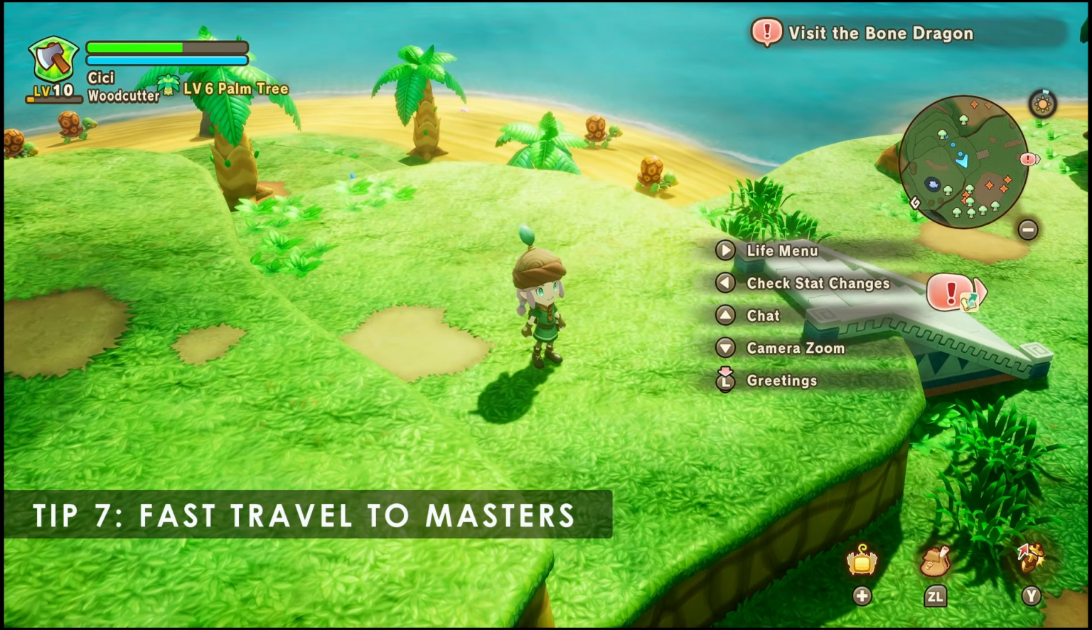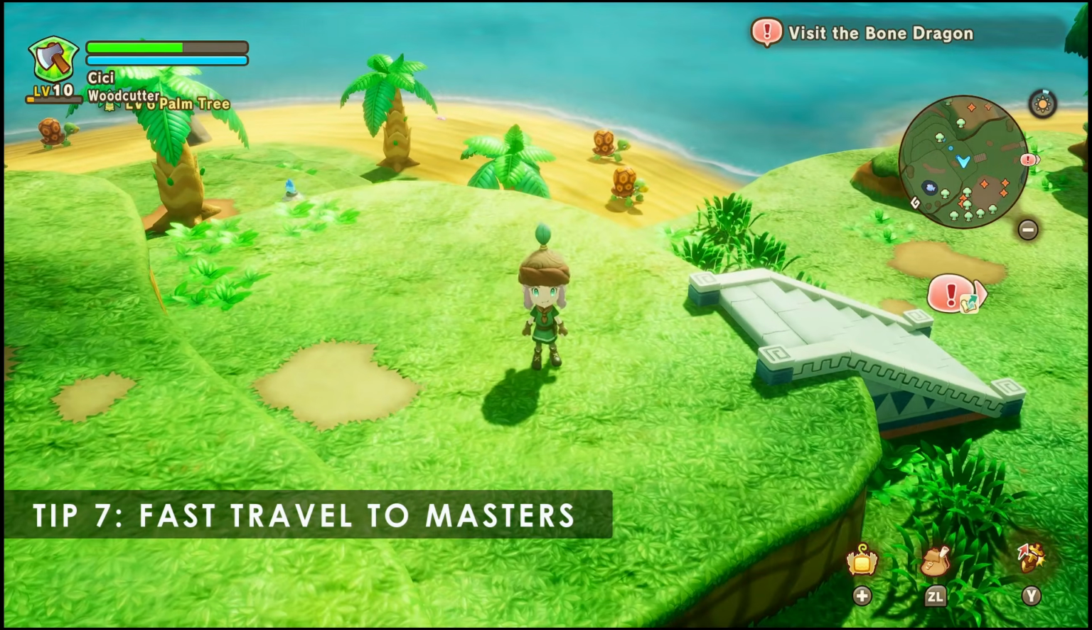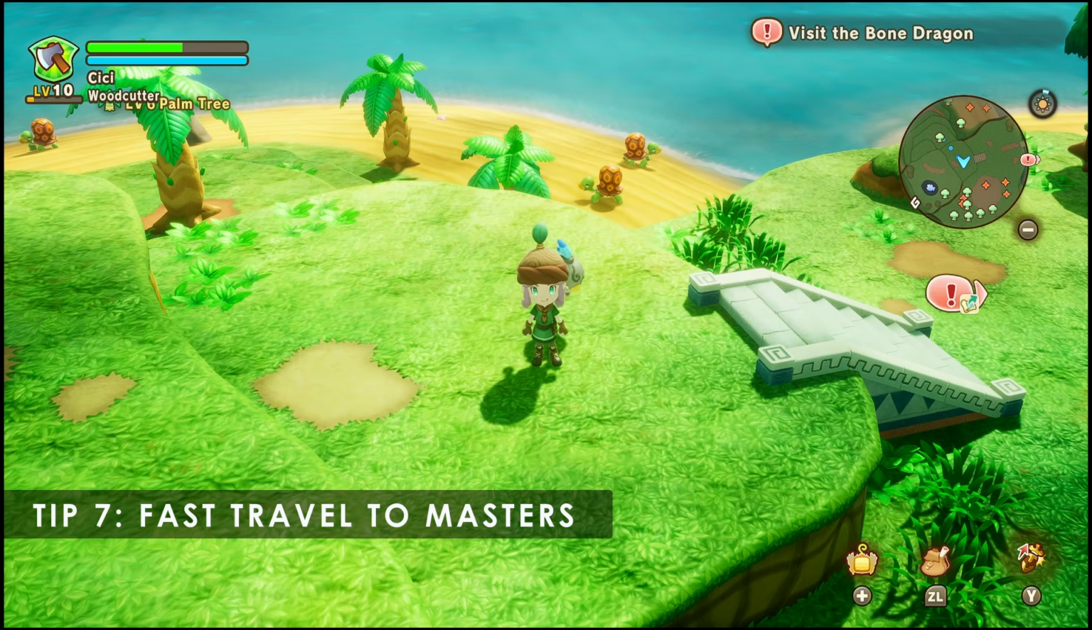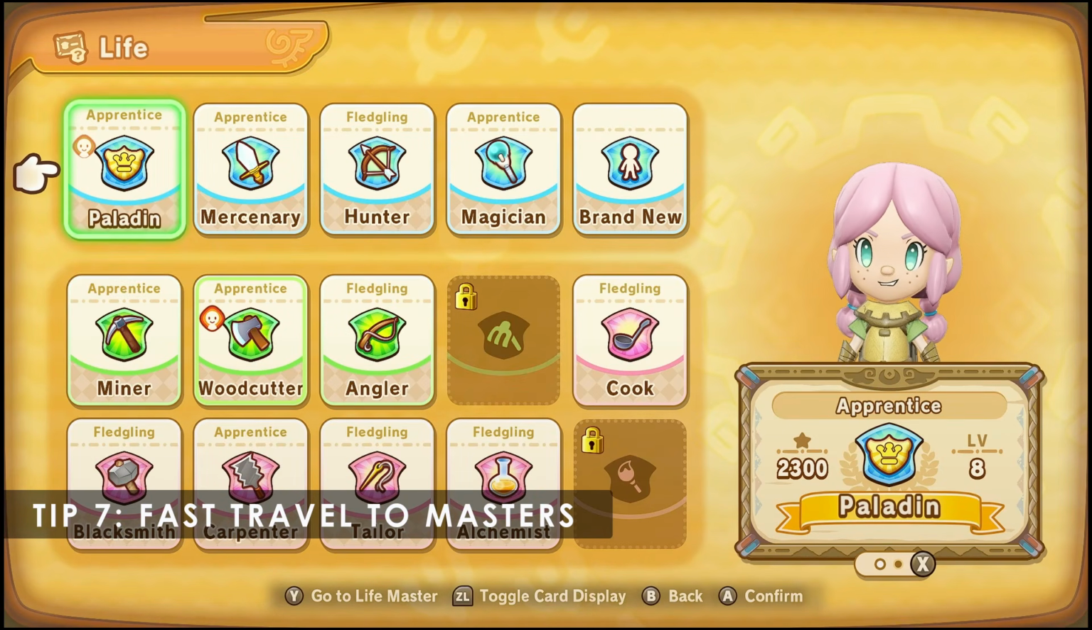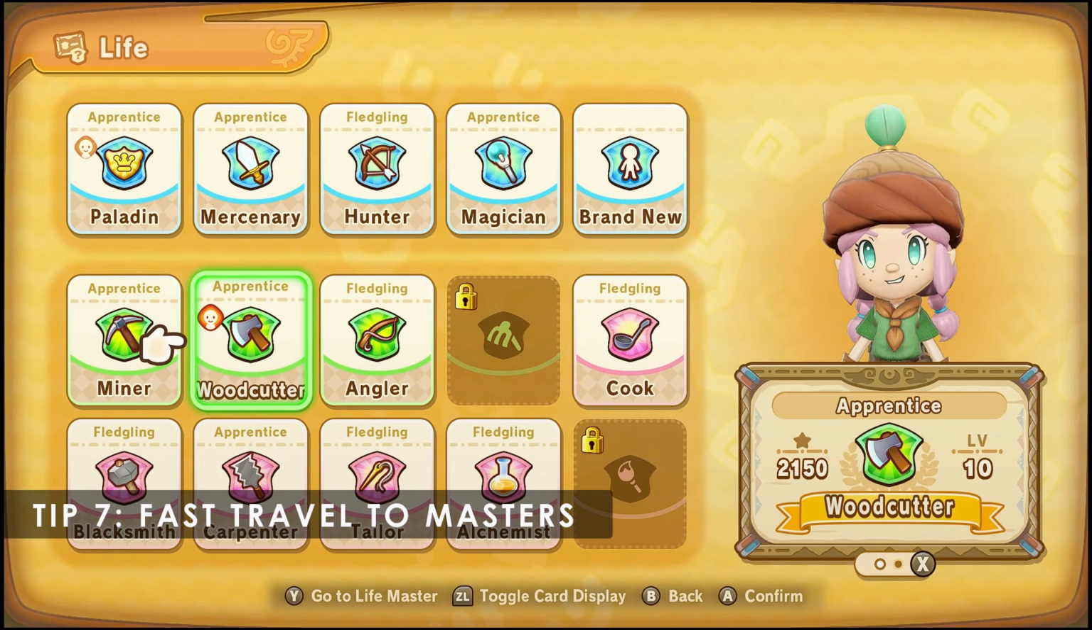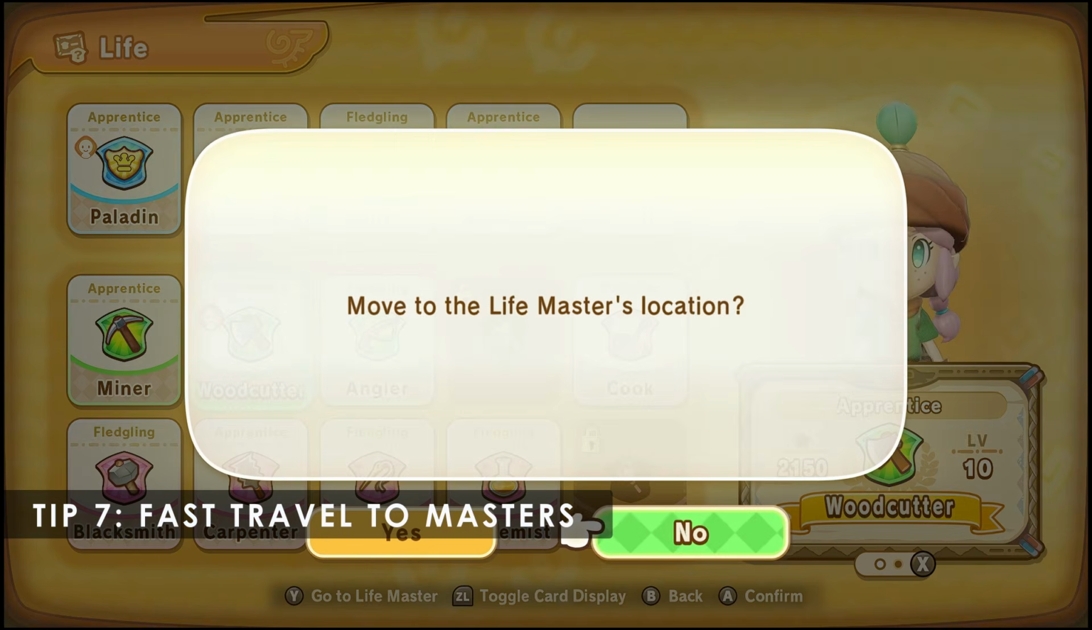As you complete missions for each life, you can fast travel to your life master directly from the life menu to level up and collect rewards. There's no need to walk there manually. To do so, from the life menu, select the life you want, hit Y on controller or C on keyboard and select Travel to Life Master and you'll be on your way.